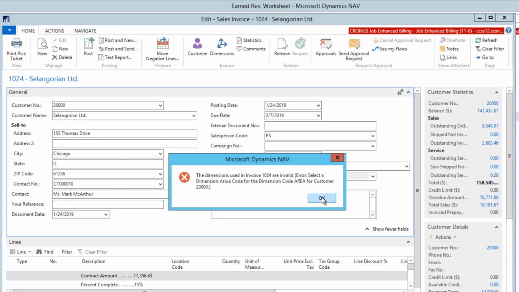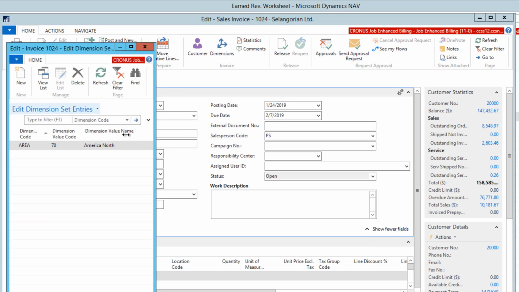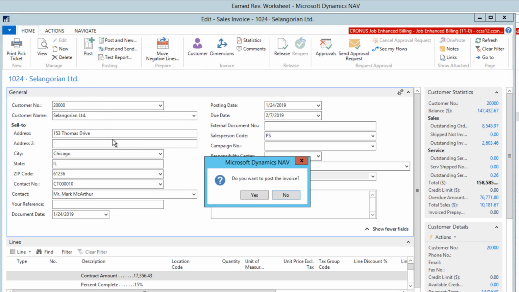Dimensions for area. Okay, so let me pause just a minute, get that fixed. Okay, so what I did on the dimension, just so you can see in case you have dimensions set as mandatory, up here in dimensions it was asking for an area. I selected North America. Again, some of my sample data has some of these requirements I wasn't aware of. And now we should be good to post this. Hopefully it'll go.